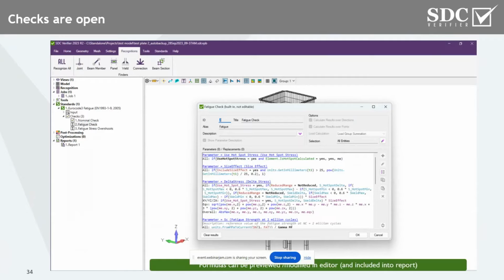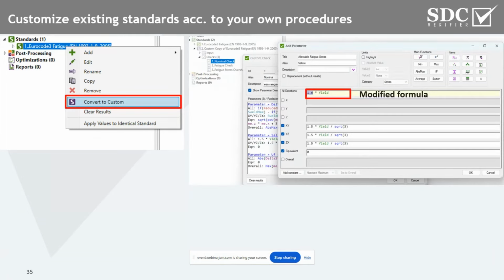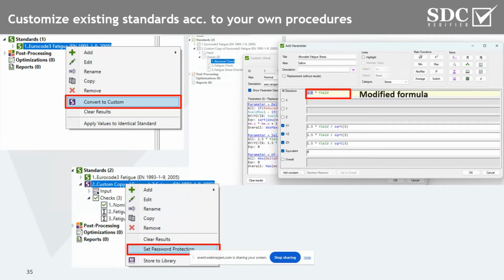What's more important, let's say you would like to create your custom standard. This is also possible, and there are two options. One is that you directly use the existing standard, convert it to custom, and change the formula. Let's say you would like to replace this one factor over there. You set password protection, and of course you store it to the library to share it with your colleagues. So this is all doable. The alternative solution is that you can create those basic formulas yourself. For example, you would like to create some basic check for bolts, rivets, stresses, whatever you're going to do. You can write it on your own, and it's pretty intuitive.